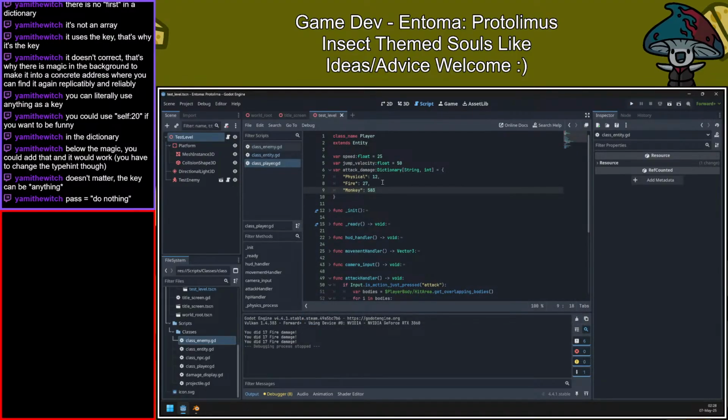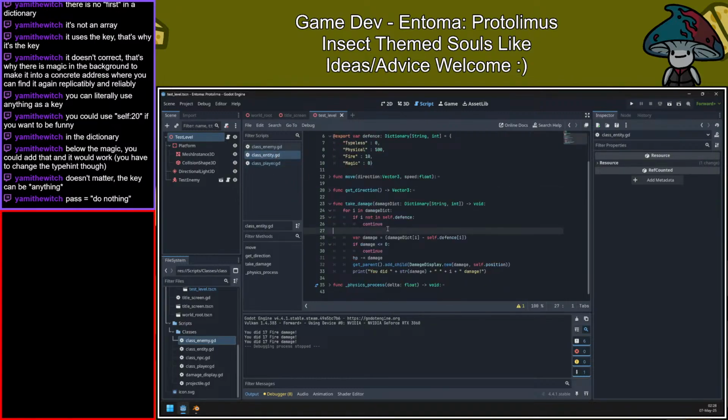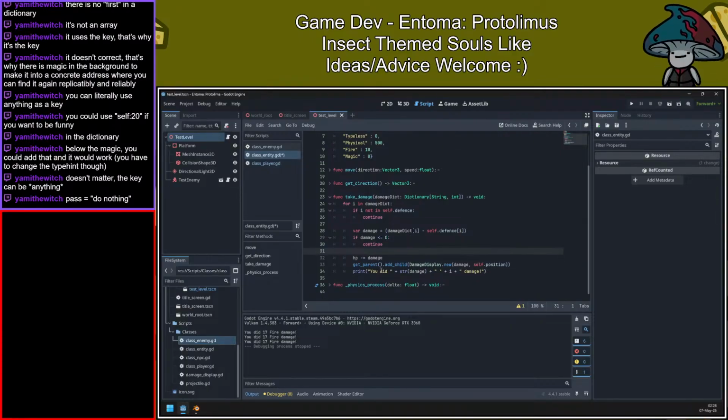Hey, I am super smart. Okay, so if the damage type doesn't exist, continue. Calculate the damage. If the damage is less than 0, continue. And then, if it made it past both of those, actually calculate and take away the health.